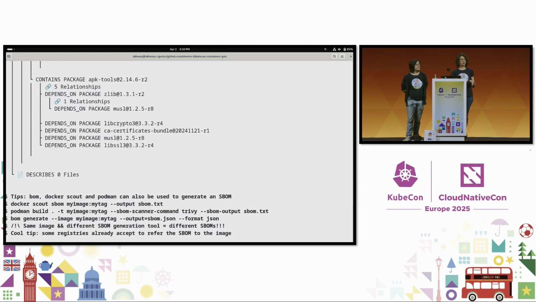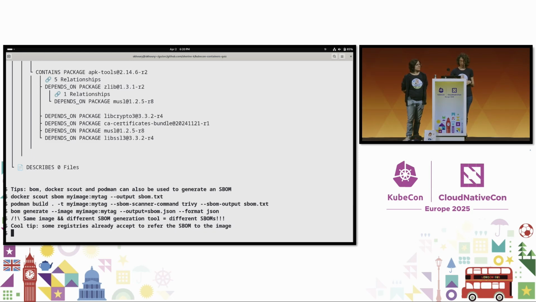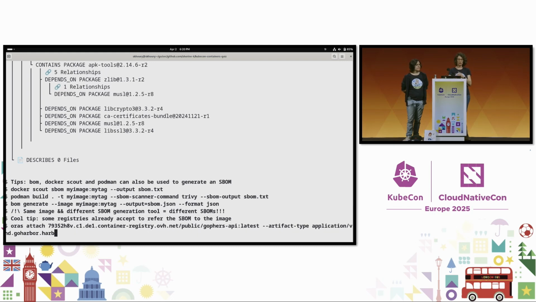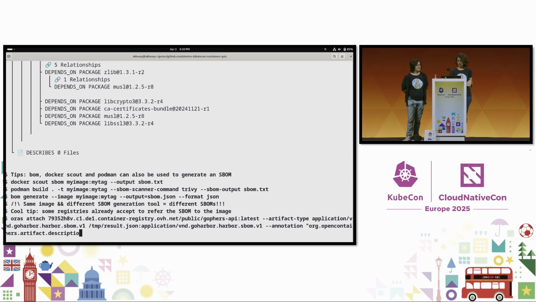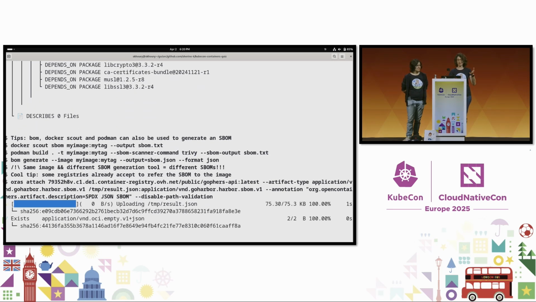Now, today, most of the registries are starting to allow you to push the SBOM alongside your image. This is what ORAS, for example, allows you to do when you do an oras attach. So that's /tmp/result.json that we created with Trivy. We're going to be able to push it to the registry with the artifact type harbor SBOM v1, because the registry that we're using is a Harbor registry, so that it recognizes that this is an SBOM.